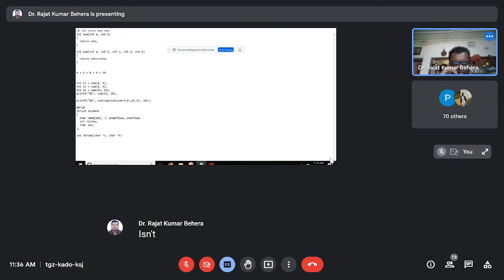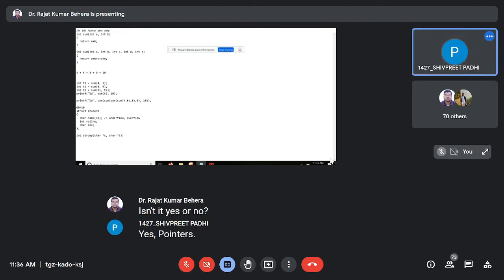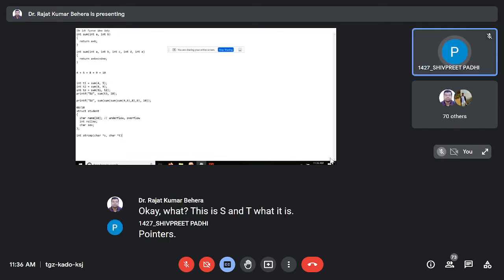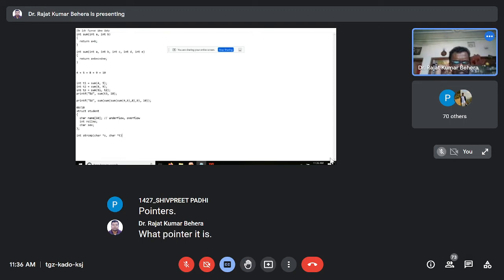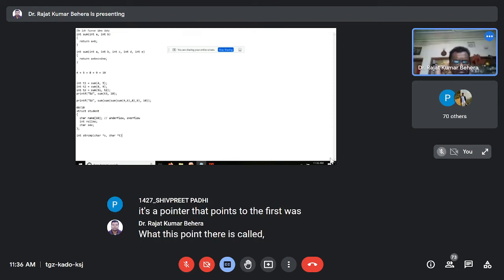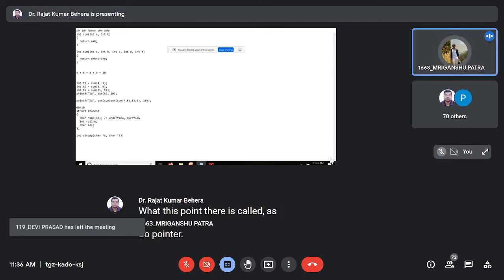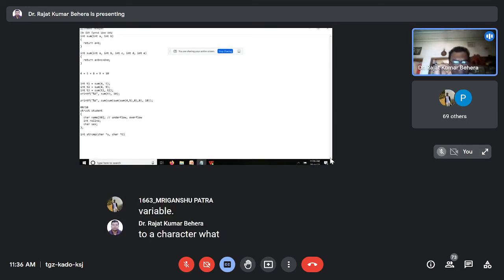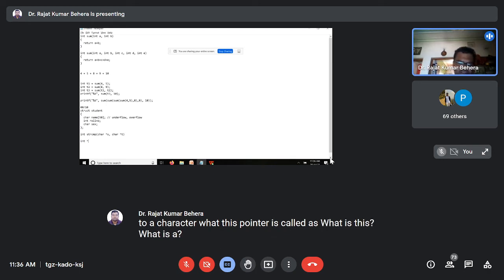Pointers. Okay. What are these s and t? What pointer is it? It's a pointer that points to the first character. So a pointer pointing to a character variable. What is this pointer called?